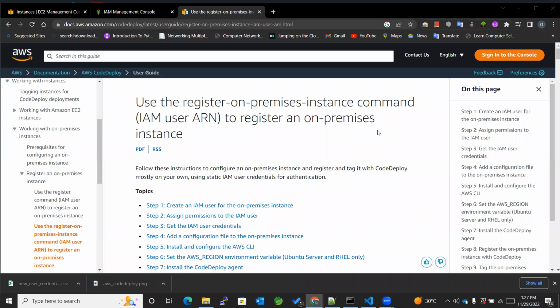Hello everyone, you are watching GED's tutorials and today we are going to learn how to deploy our application on an on-premise instance using CodeDeploy.